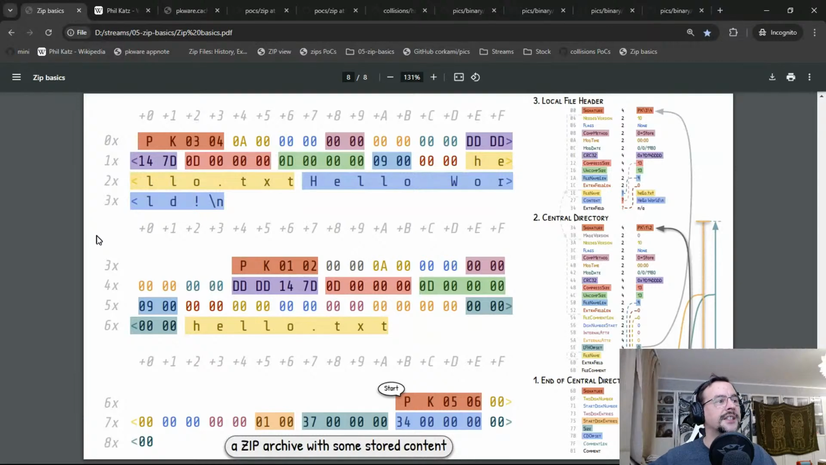Next stream should be making our first polyglot. PNG, we can now do PNG PDF and zip PDF and PNG zip.